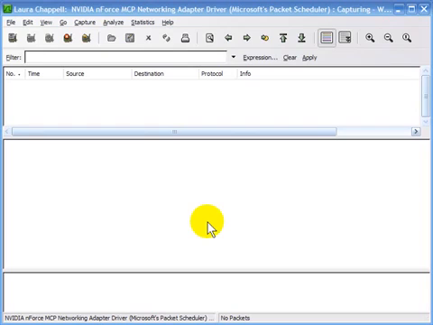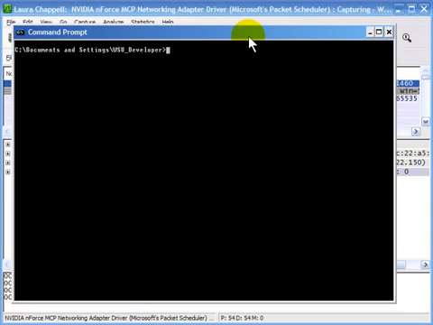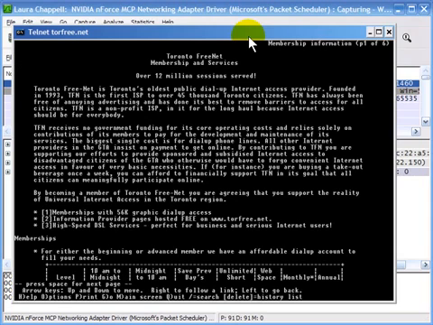Now I'm going to toggle over to the DOS prompt so that I can telnet to a server. From here, I will telnet to torfree.net. Oops, I didn't type that right. torfree.net. It says I'm connected. I need a login. I'm going to log in as guest.